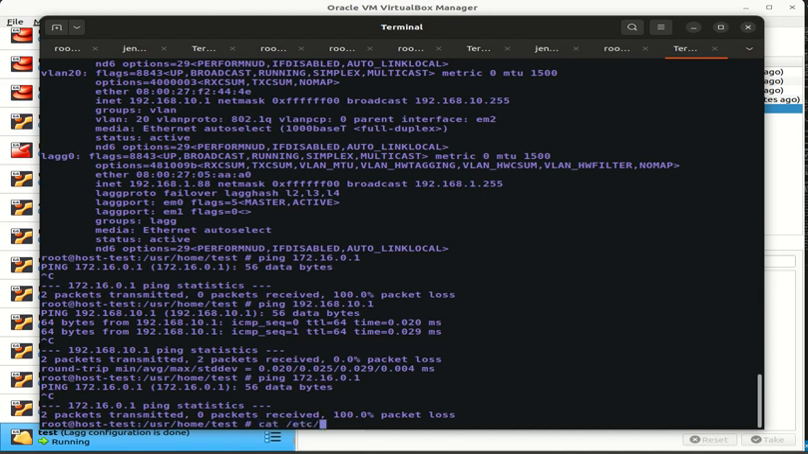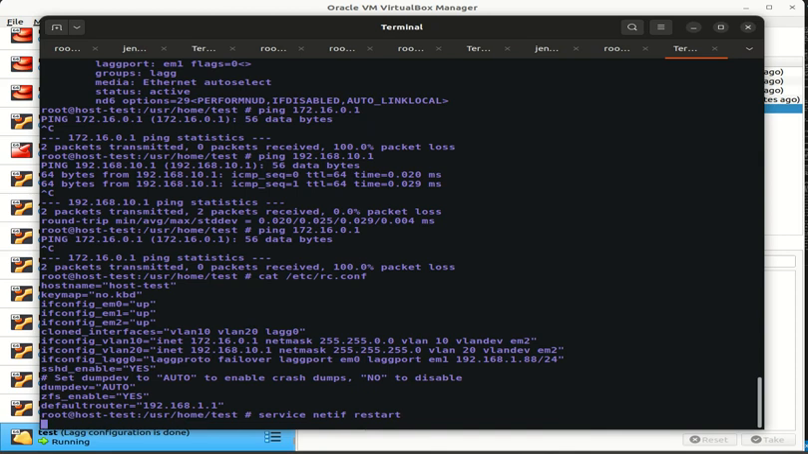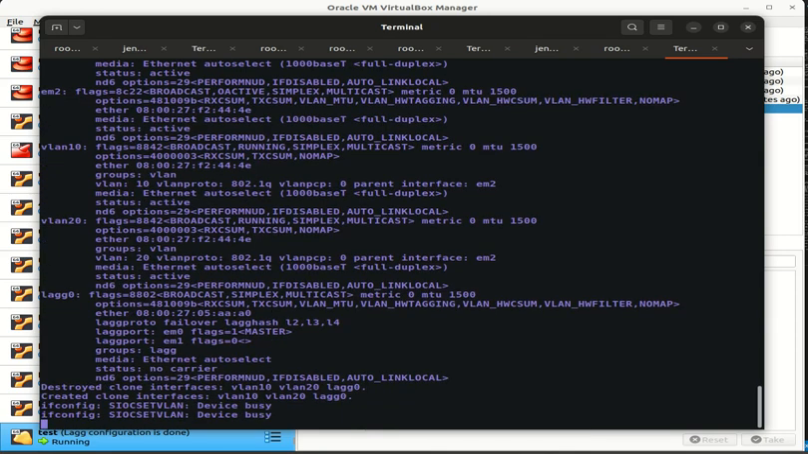Take a look at rc.conf again to see if we have made any mistake. I think we are pretty good. It doesn't show any mistake here. Let's just reboot the system and see if we still have this problem. But before we do that, let's try to restart the service once again and restart the routing service as well.